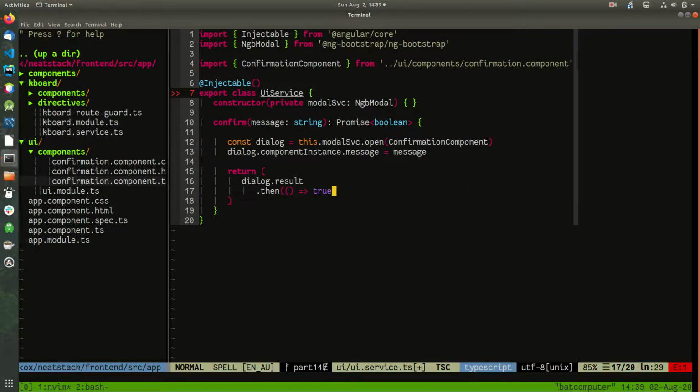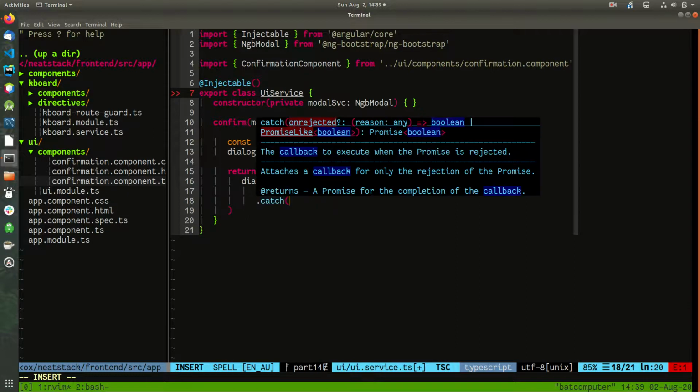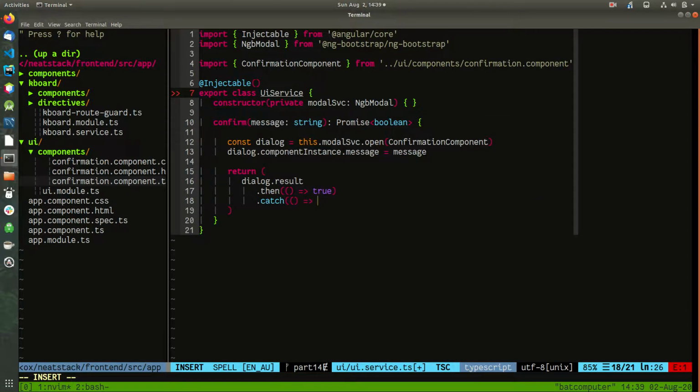Okay, true. So when I return true, the promise will lift this into another promise with the value true, which will resolve to true. And if it is catch, same thing. I will do false, and that gets lifted into a promise which resolves to false. Okay.